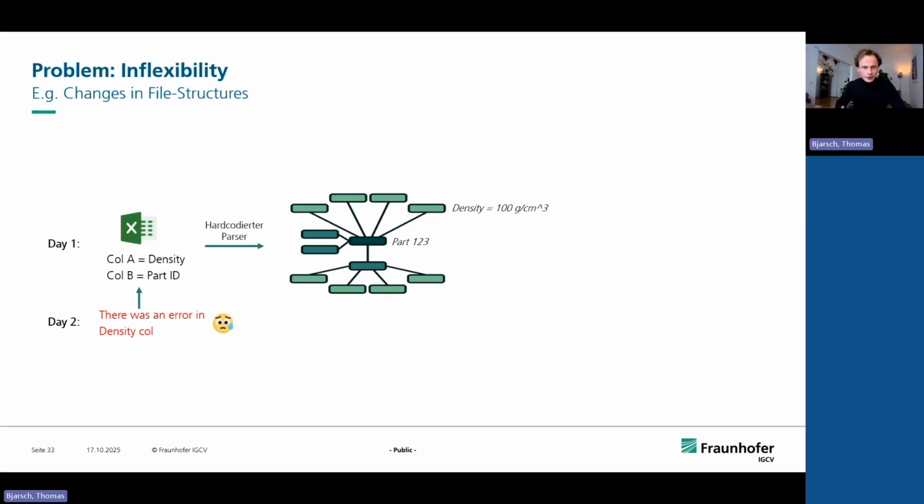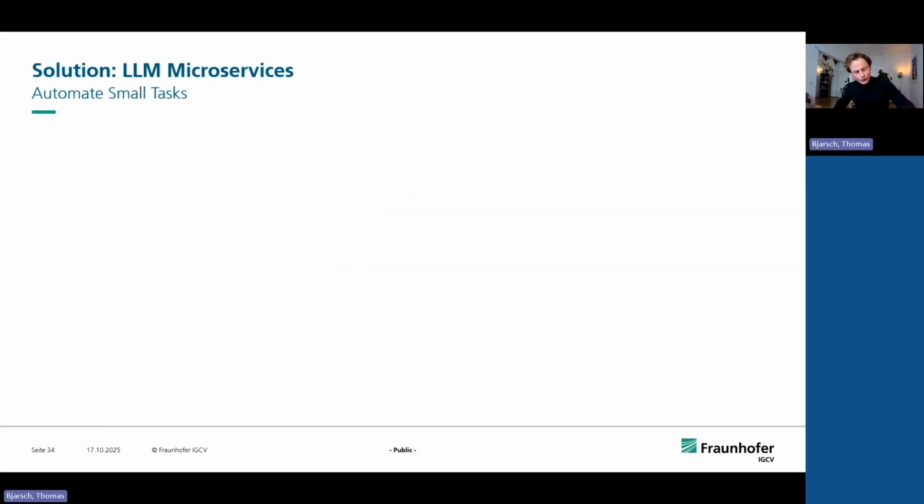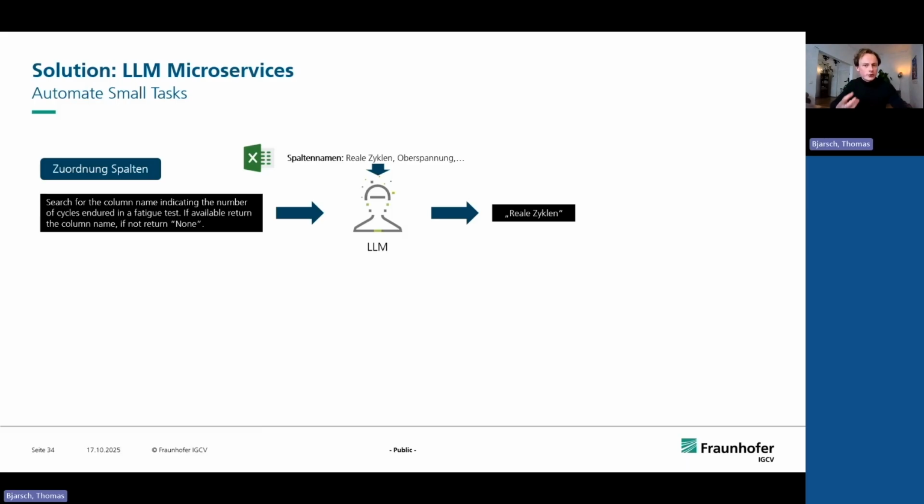The parser was hard-coded to search for specific column names, and now it fails. One solution for this are large language model microservices, which was just a side branch in the project. So it was just for testing, but it worked pretty good actually. For example, the parser now does not use hard-coded column names, but just gives the advice to a large language model: search for columns which indicate density and the part ID, and then you get the output.